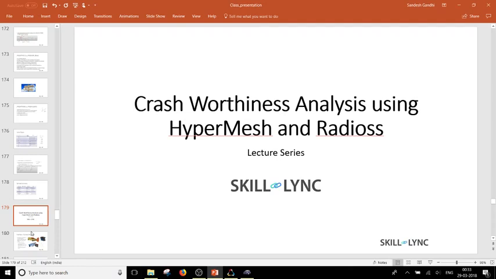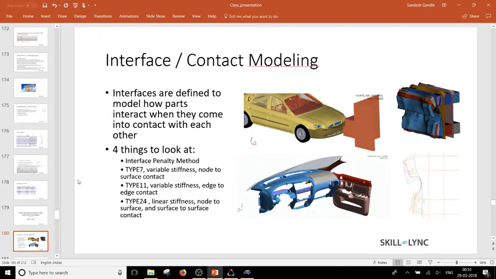So this week, after studying the types of elements, the types of materials and the meshing techniques, we come to one of the most important topics in crashworthiness analysis, that is interface and contact modeling. Interfaces are defined so that the parts know how to interact with each other.